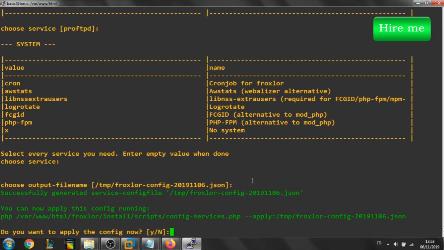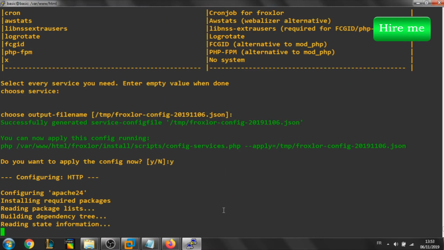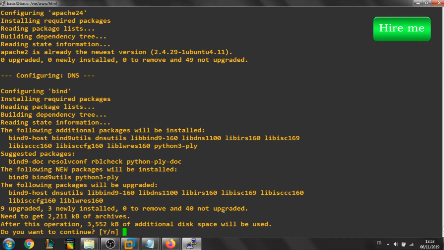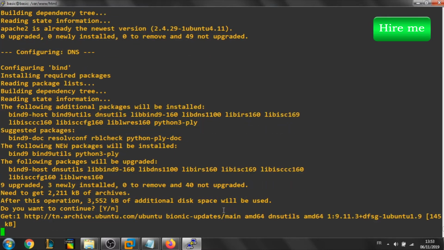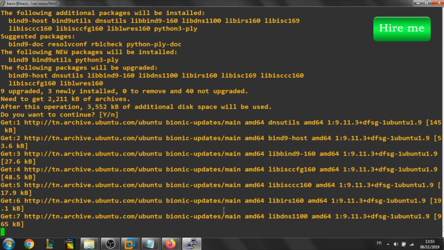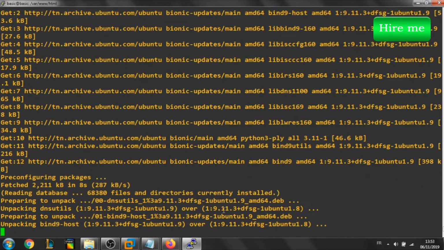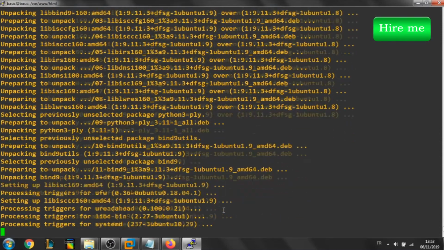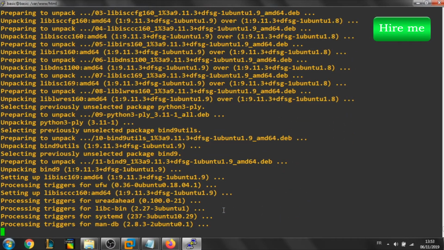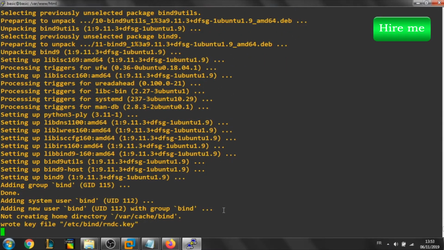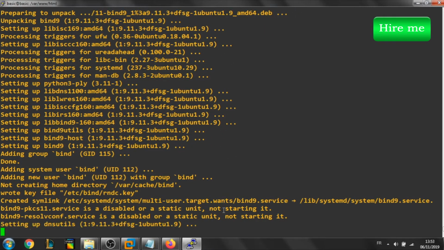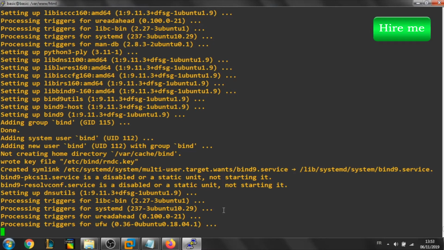Now it says, do you want to apply the config now? By default it's no, but we want to apply it now. Just put yes, enter, and it should be done soon. Yes. It needs to satisfy some dependencies, so we're gonna skip until it finishes. Dependencies must be satisfied.